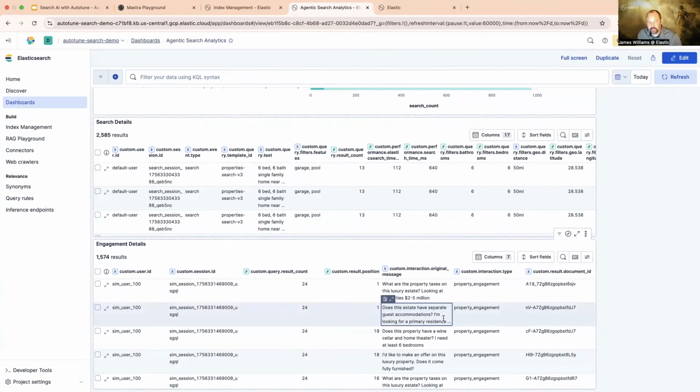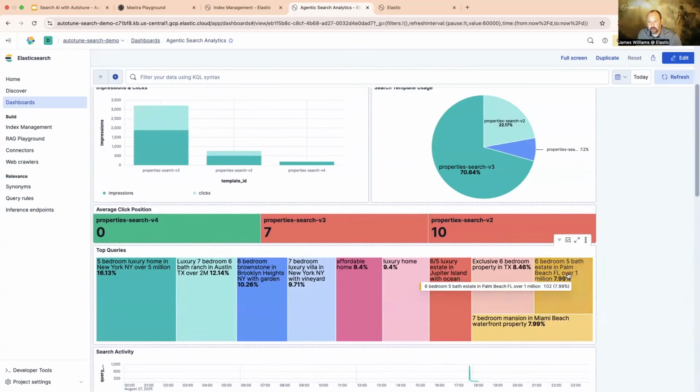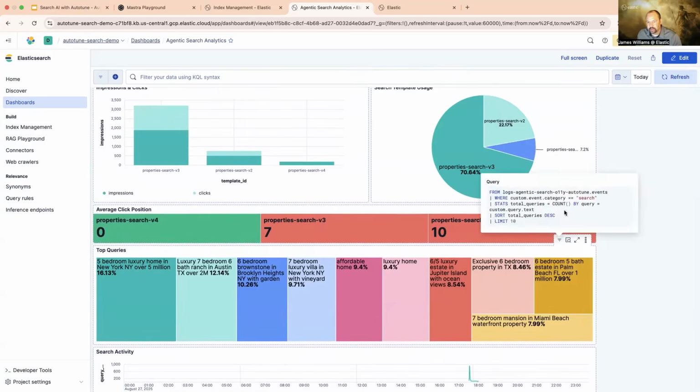Every time someone asks for more details about a specific property, all in our dashboard, all powered by ESQL, all pointing to that Elastic data stream that gives us the observability without having to really do a whole lot. No APM agents, no complex architecture, just log search events and engagement events, and you're off to the races.